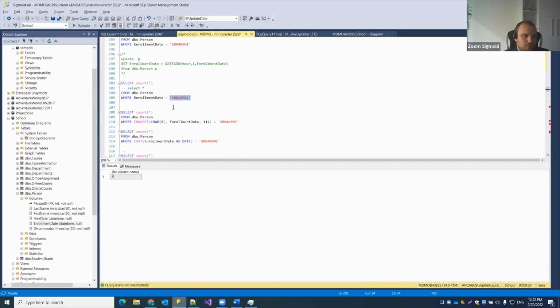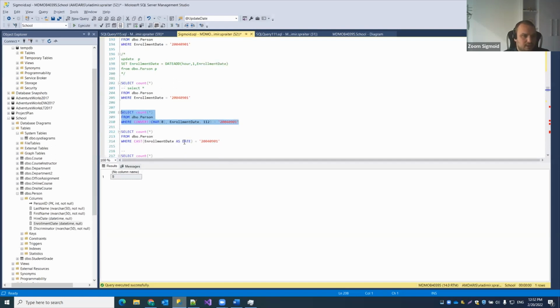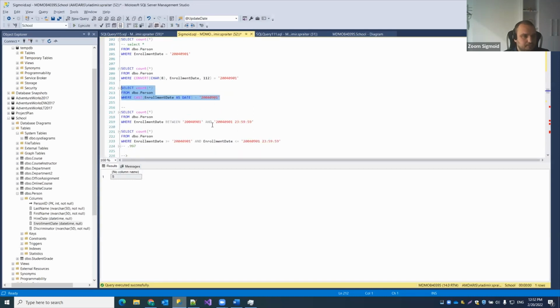Everyone knows about character functions, converting things. So they start writing queries like this: convert to a string that would limit the date to 8 characters, and this way the information about hours and minutes would be excluded. So you will once again get the results, or it could be cast to a date.